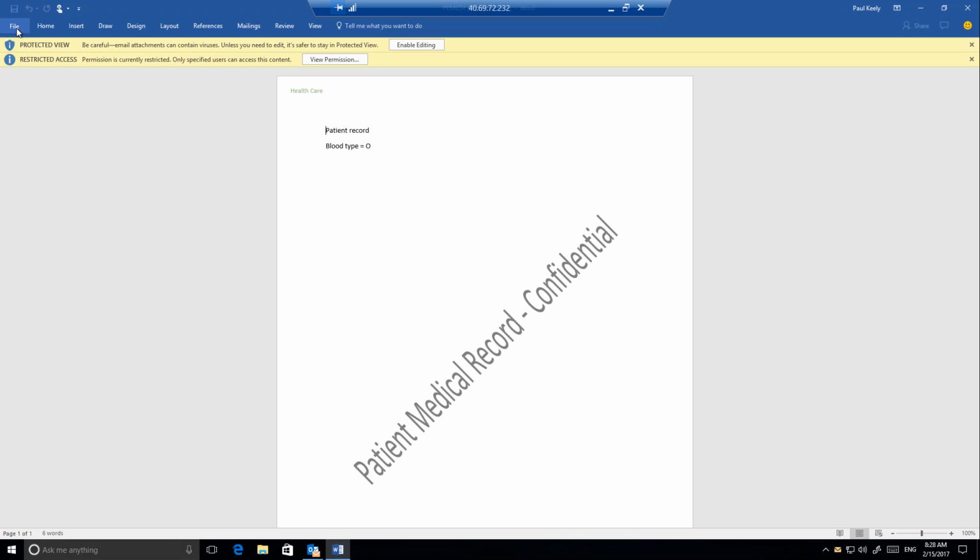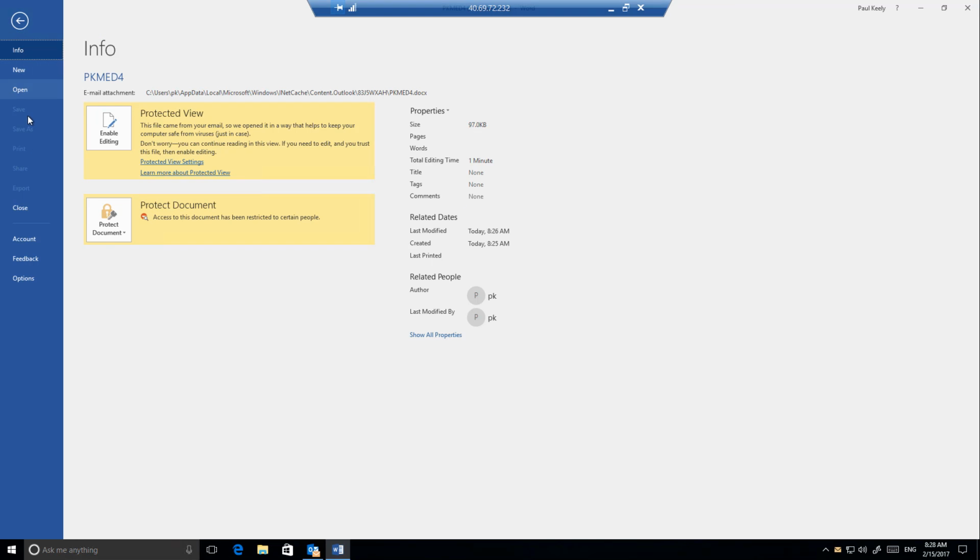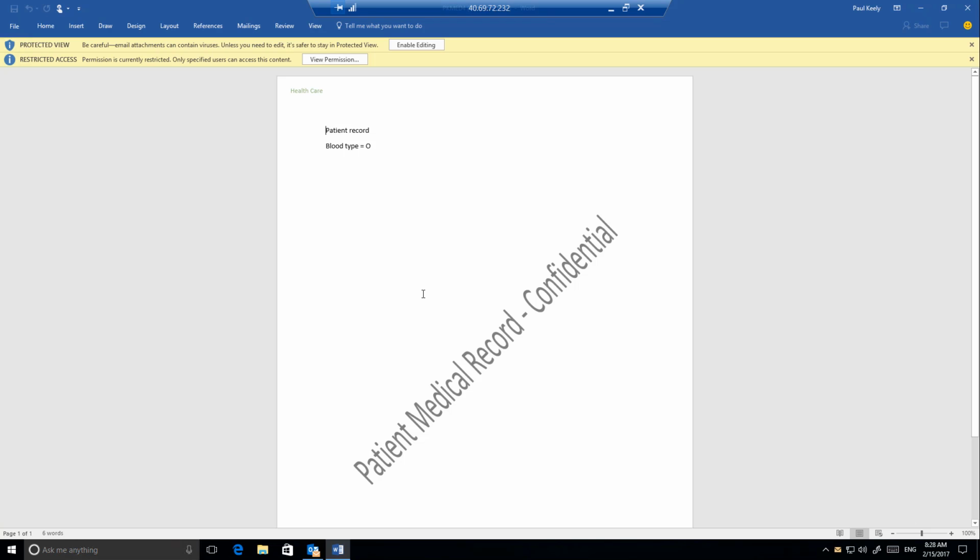So what does that mean? It means if I hit file, I don't get print, I don't get save, I don't get share, anything like that is all removed from the document. So basically I can look at it and I can say, okay, great stuff.